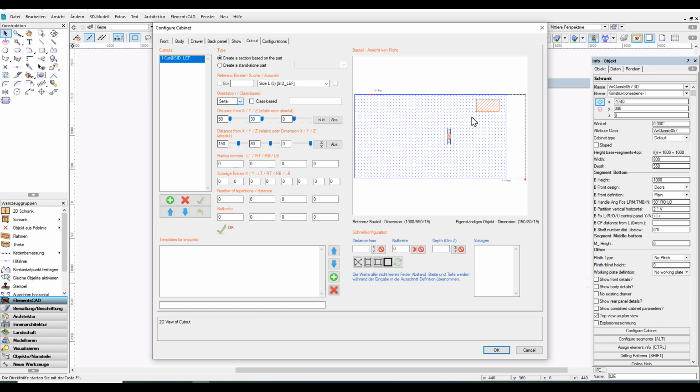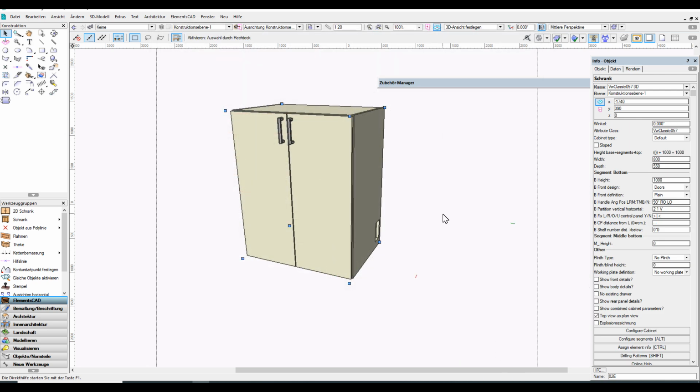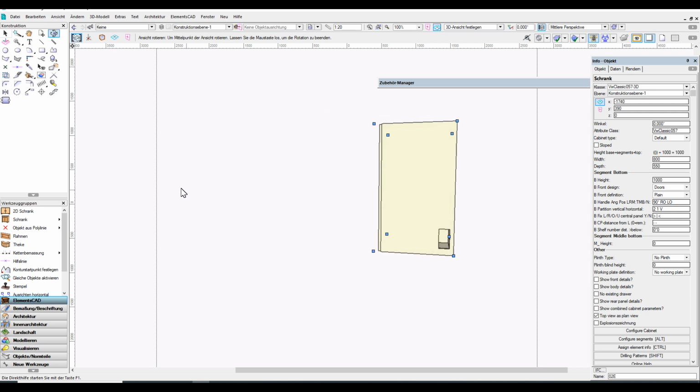And here you see already the preview, and interesting is that we can make this procedural class based, so all items that have the name side, like middle side, will have the cutout as well. So when I confirm with OK, we will take a look at what has happened, and here we see the new result.